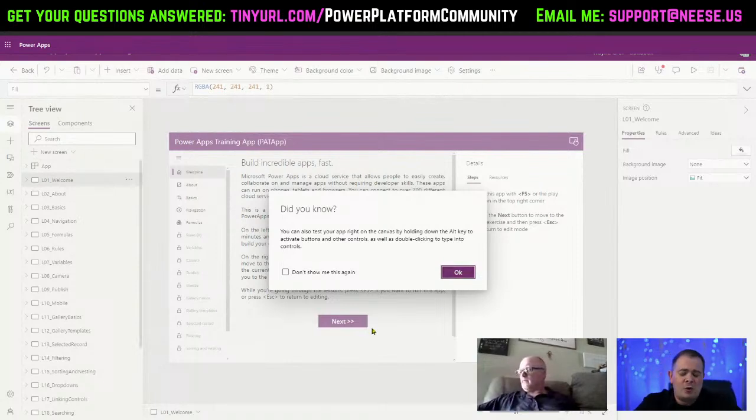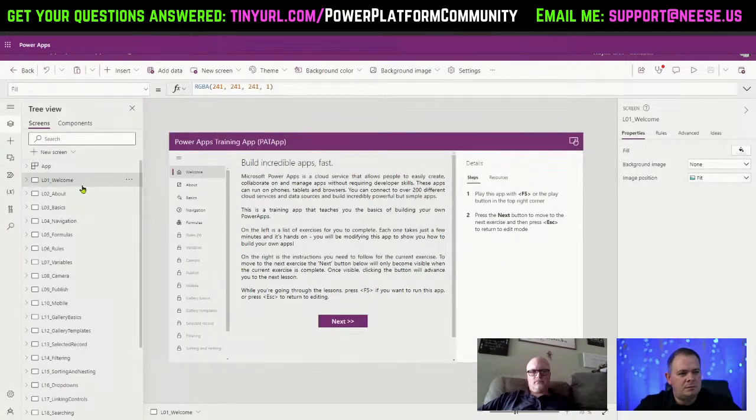Okay. Now, something that you'll notice when you're new with Power Apps is, did you know you can also test your app right on the canvas by holding down Alt? So this is something that just keeps popping up. I always tell people like, hey, just click on this thing so it doesn't pop up again, if you already know it. Now we'll cover this in a few minutes, but using the Alt to temporarily run your app. So I'm going to click OK. Okay. So one of the first things that it teaches you is how to run your application.